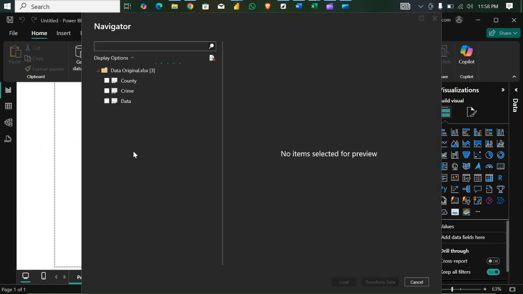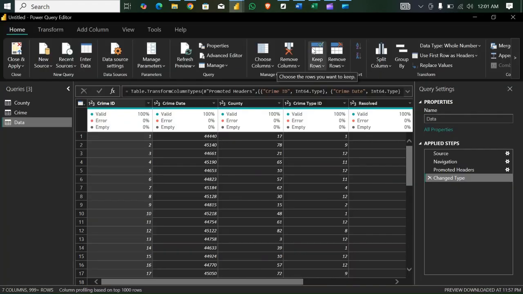Okay, so the Excel file actually has three sheets that we need in it. I'm going to mark the three of them because they are the data required. So I'll click on transform to see if they require any cleaning. Now that brings me to the Power Query editor. Let me go through to see if there is any change I need to make.